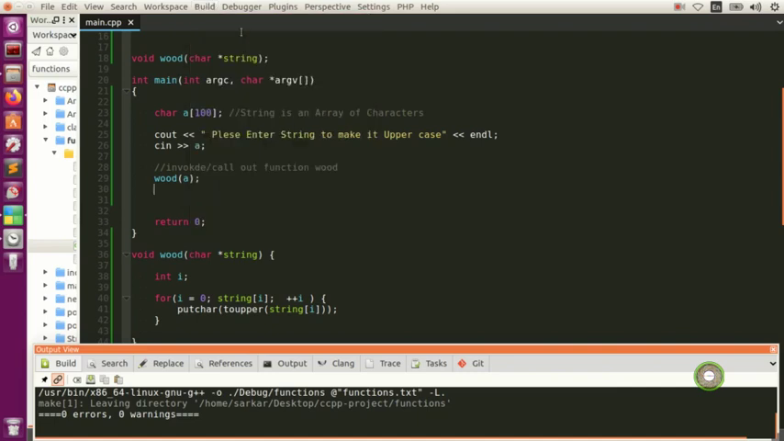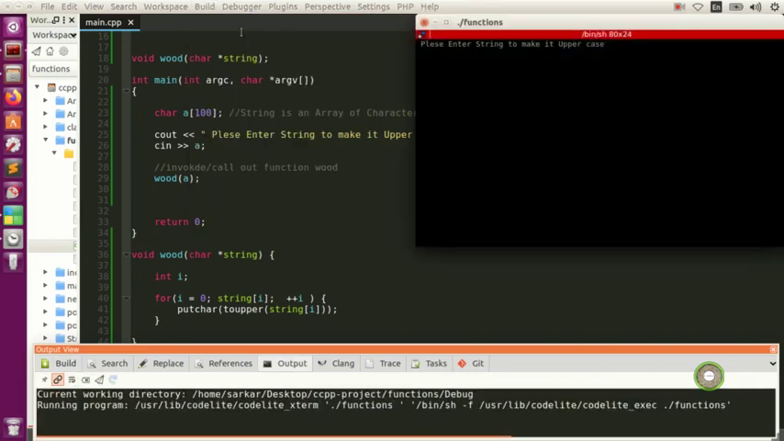Alright, so we're going to run. Okay, so: please enter a string to make it uppercase. I'm going to put Yazdani in lowercase, and I want to see if my program is going to convert it into uppercase. And if you guys look here, Yazdani is uppercase now.